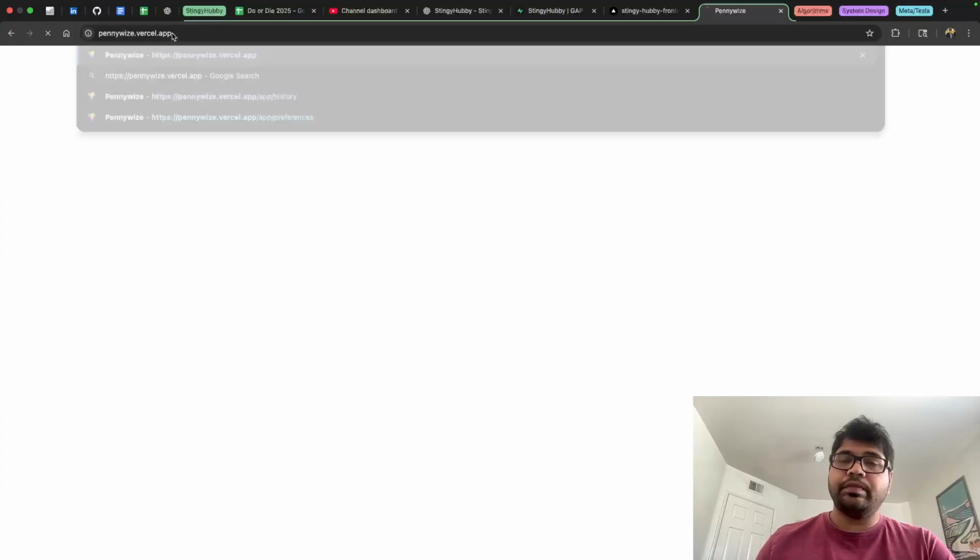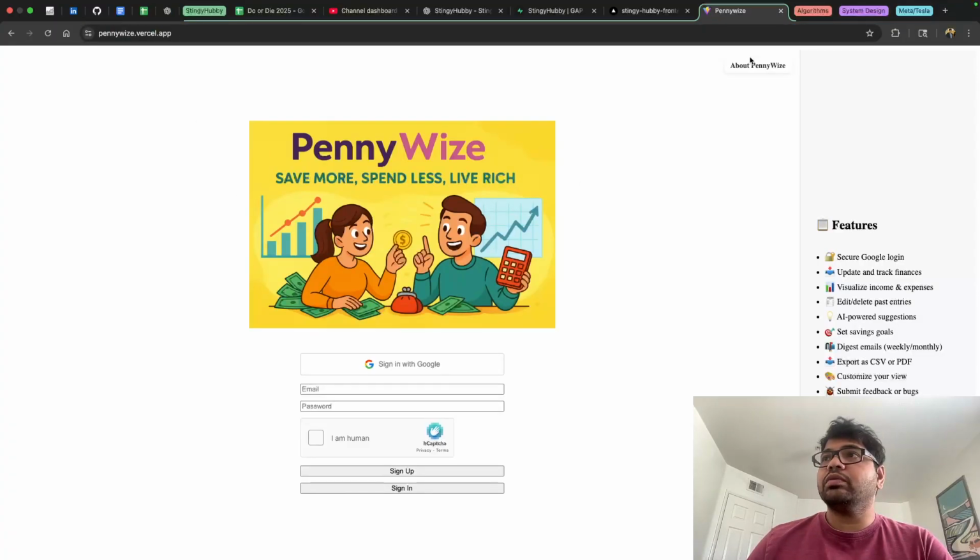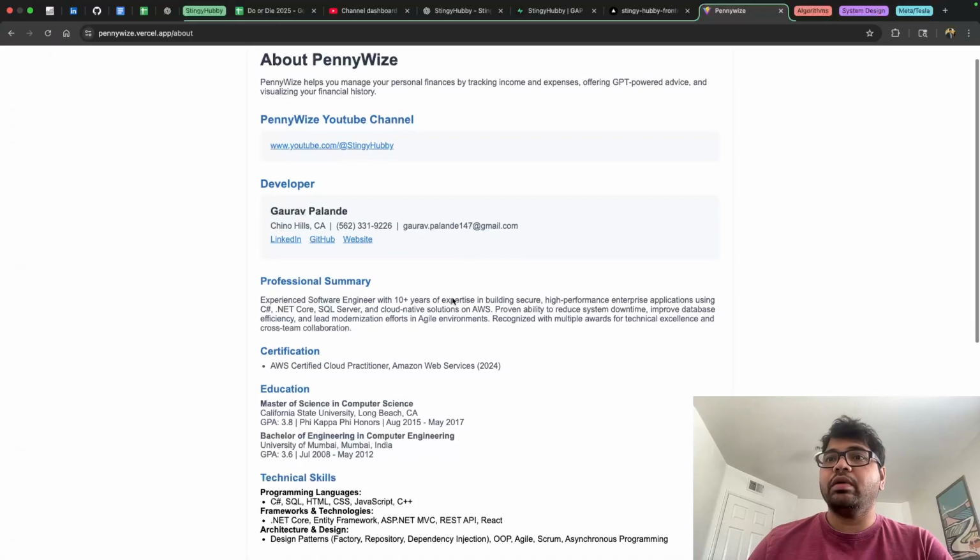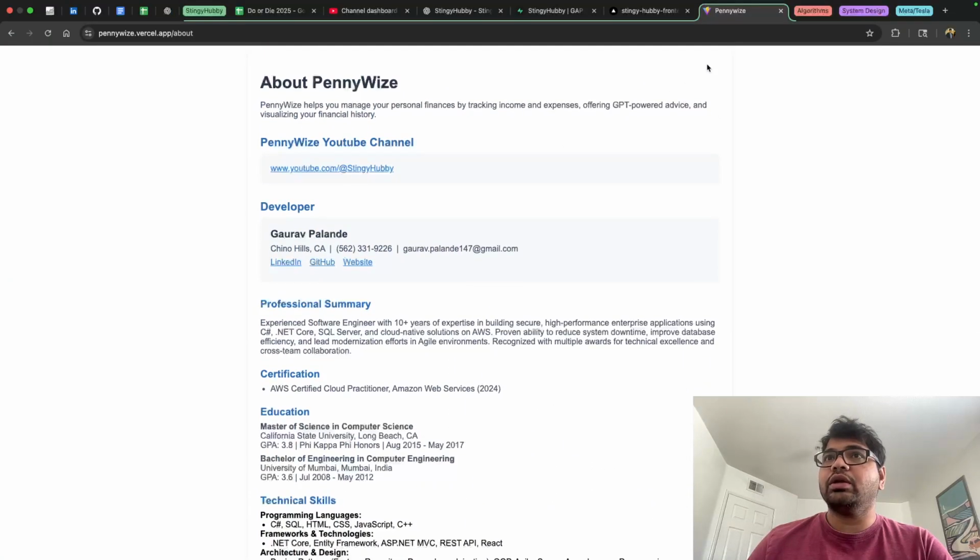So right now if we go to pennywise.wurzel.app, on this page we have the about page. However, we need a close button on the top right of this page. When we click on it, we would be able to go back to the logout page or the home page. So yeah, let's see.